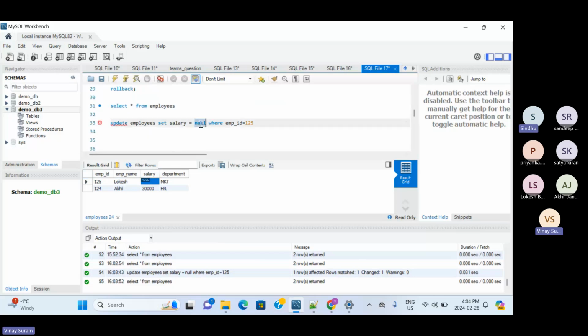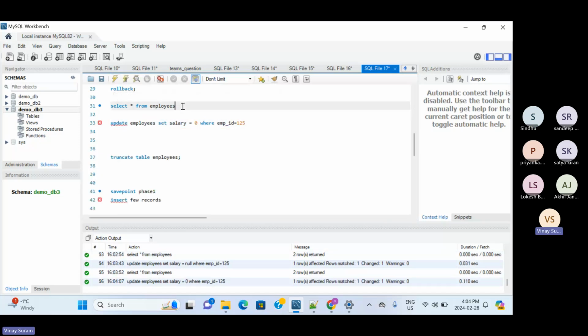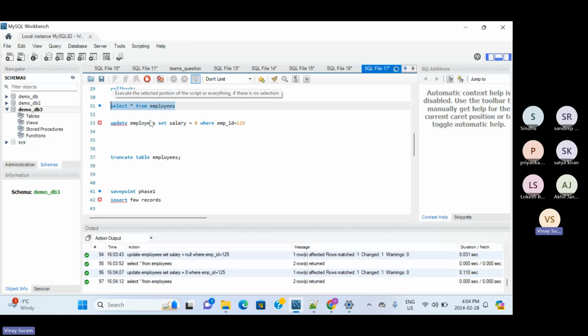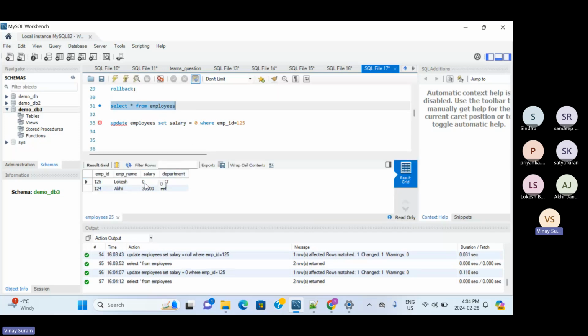If you want to make it zero rather than null, we don't have any restrictions on that. I can make it zero as well, instead of making it null.